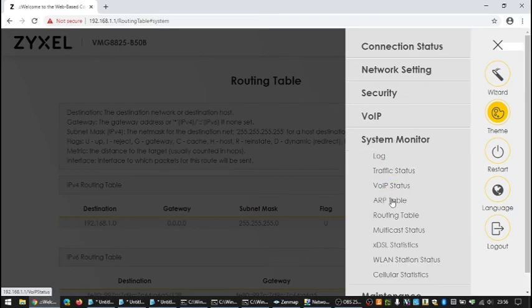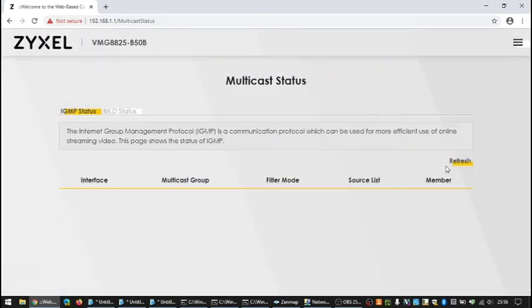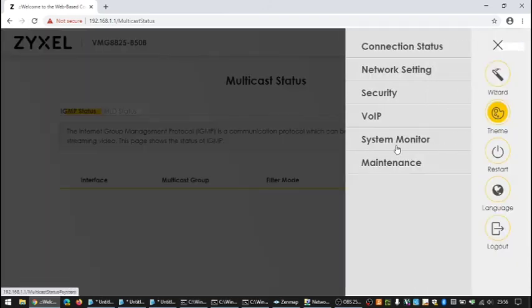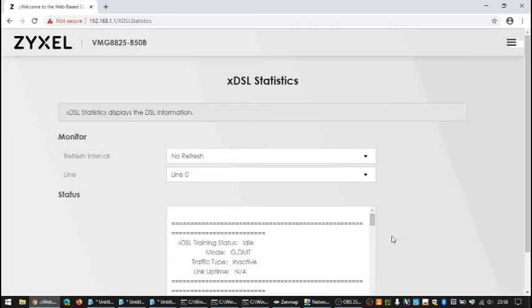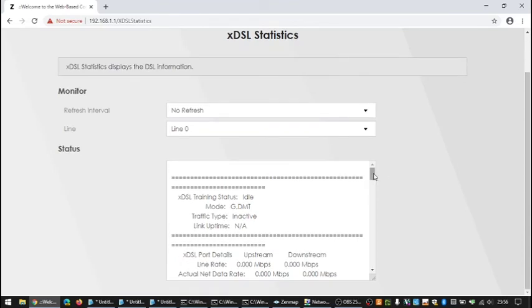Multicast status, I'm not sure. This wasn't plugged into a big network, so there wasn't anything to see in that screen. xDSL status gives you a huge amount of information to do with the DSL port or the VDSL port.